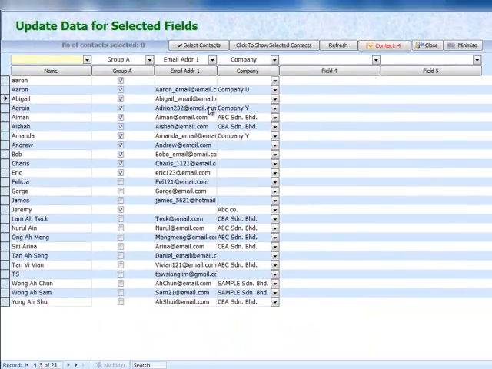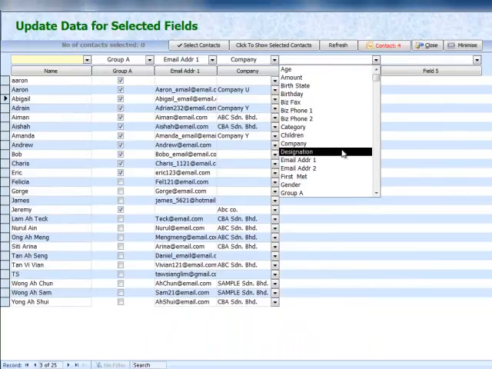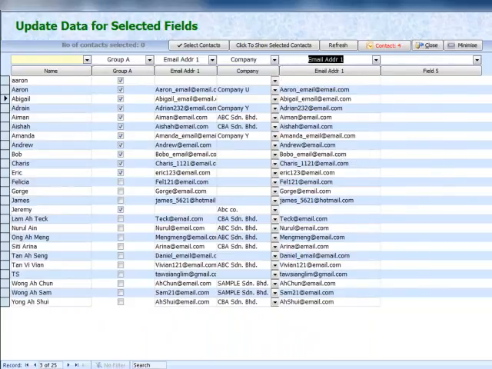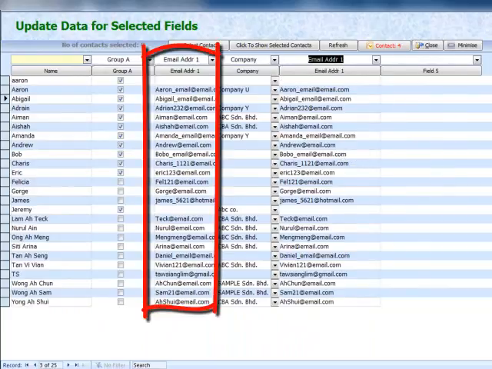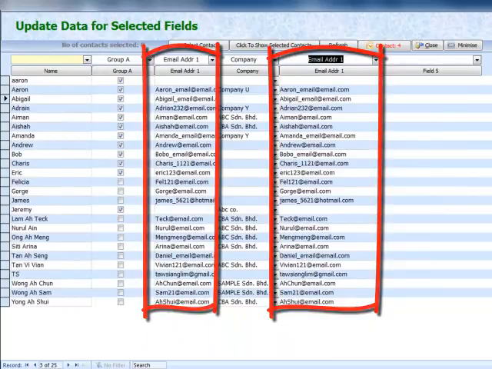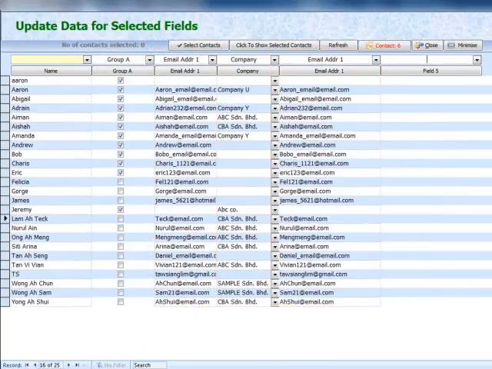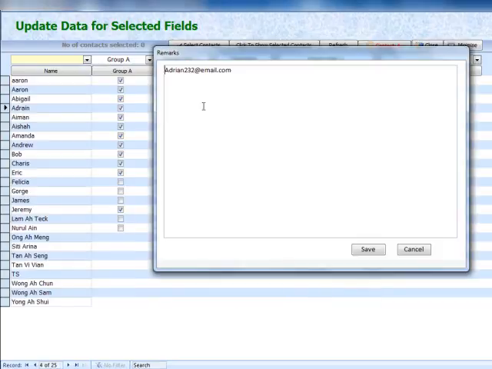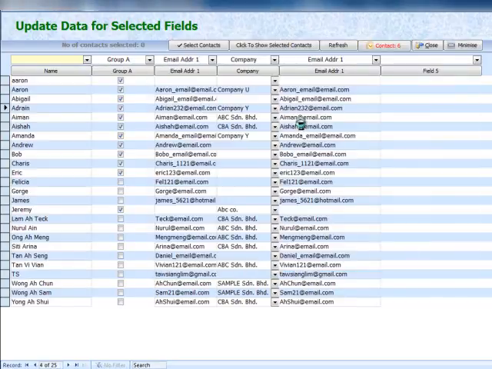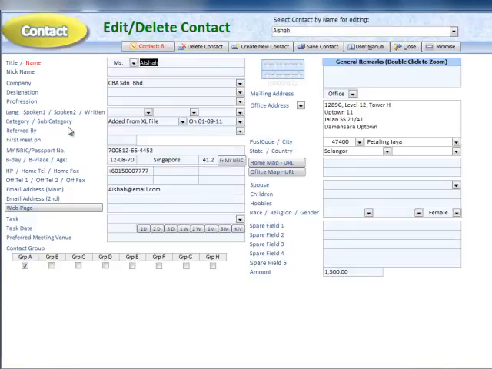Notice the last 2 columns are wider than the first 3 columns. They have no difference in function, but they make editing lengthy data a lot easier. For example, compare this column to this column here. For every column except the first column and the checkbox type column, you can double click on it and open a bigger window for editing. Double clicking on the name column will just open up the Edit or Delete Contact window, and you can edit your data from here too.